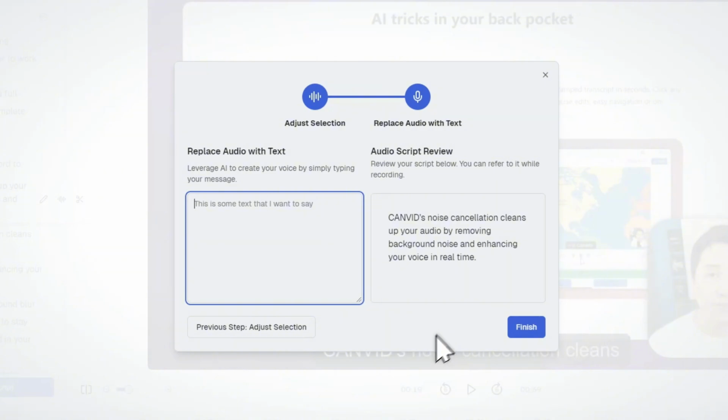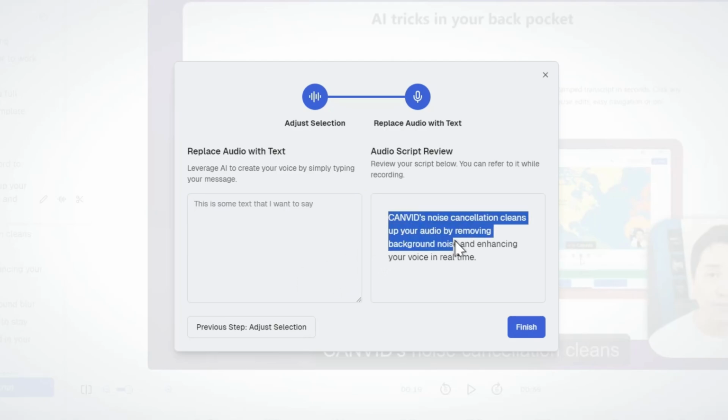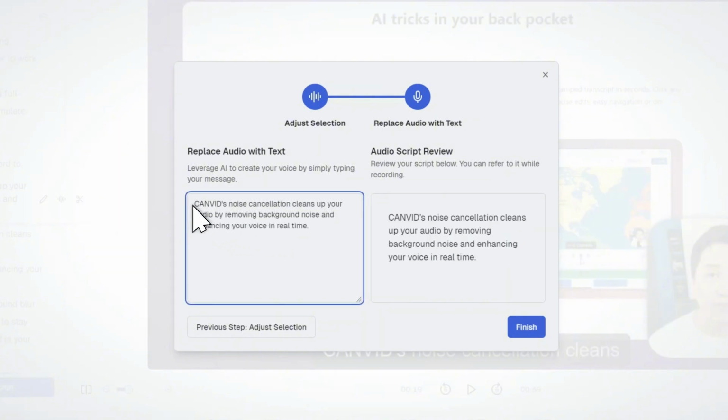In the box to the right, you can see the original sentence. And to the left is where you will type the new version of that sentence. What I would do is just copy this entire sentence block, then paste it to the left box. Remember, we're only going to replace noise cancellation with AI voice clarity. So let's do that now. There you go. Alrighty, we're ready to put AI retakes into action. Click Finish.